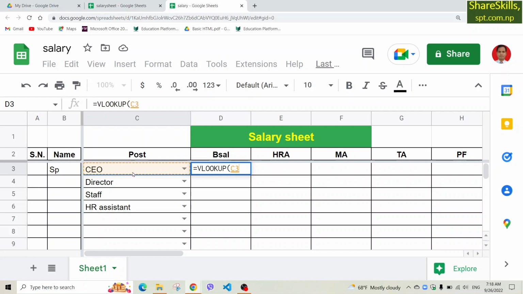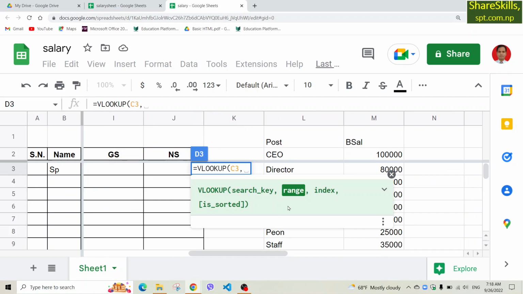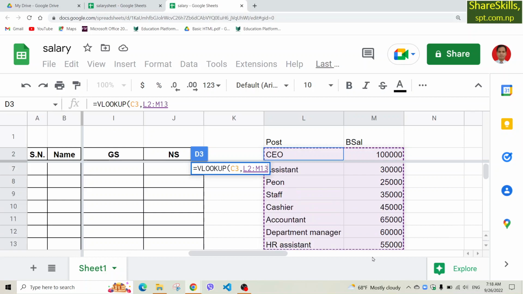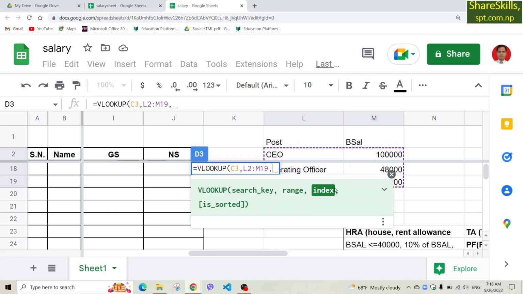Then when you type a comma, it asks for the range. Where is my cell range? Of course, I have given my cell range here. So this should be my cell range, where I have to select all the posts and salary range. Then again I give a comma, and it asks for the index, meaning what do you actually want to show, what index should be there.